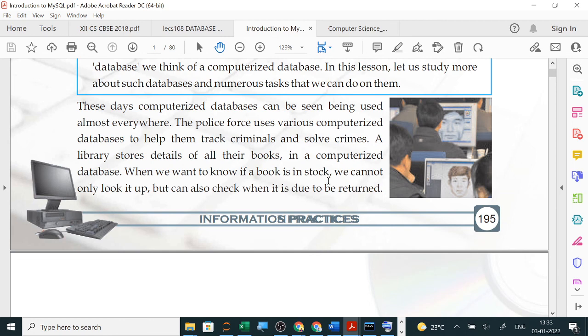So you can practice on your Android mobile also, or if you have a laptop or desktop, you can install MySQL on it and start your work. Clear? Any doubt till here?